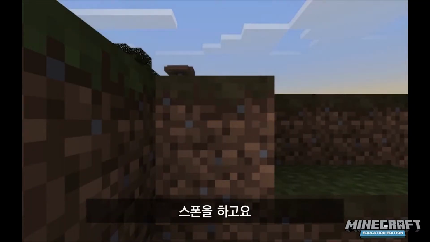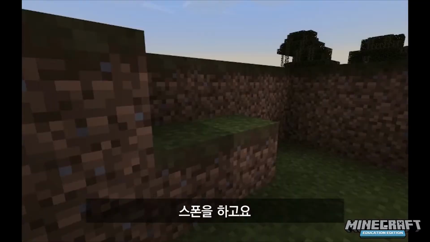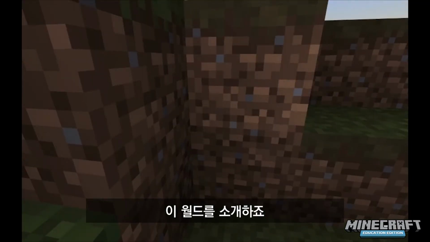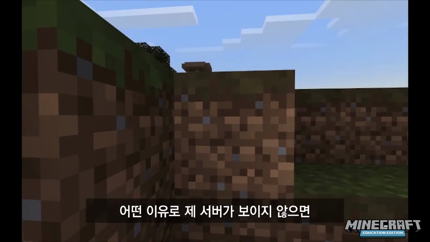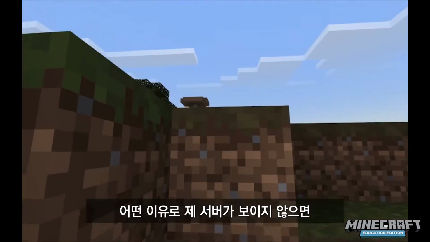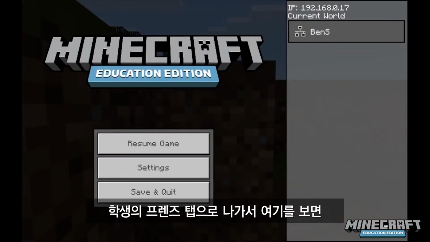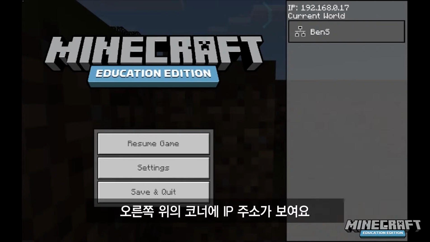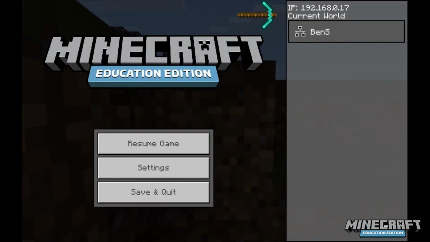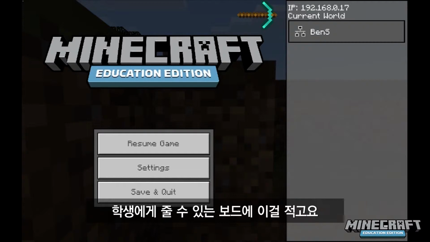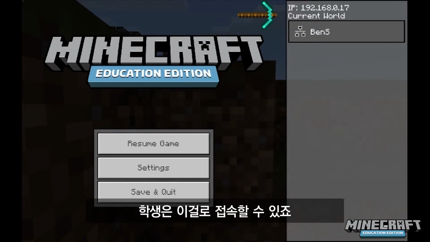And it's going to spawn me into this world. Now, if for some reason my server did not show up on my students' Friends tab, the other option I have is to click Escape, and I can look up here. I can see the IP address up in the upper right-hand corner. And I can write that down on the board. I can give that to students, and they can join my world by using an IP address.